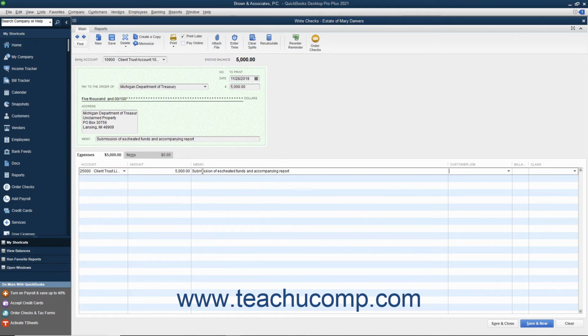You can then select the name of the client and case or matter from the Customer Job column, and be sure to indicate that these are not billable amounts entered. Then select the correct class from the adjacent Class field's drop-down menu. When you are finished, you can then print the check if needed.